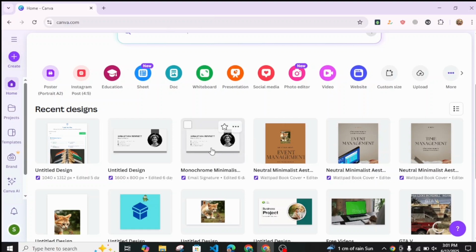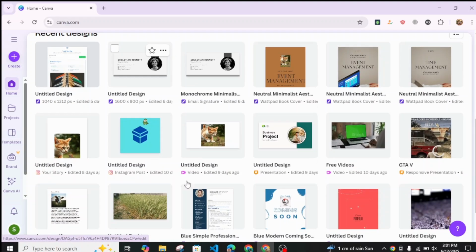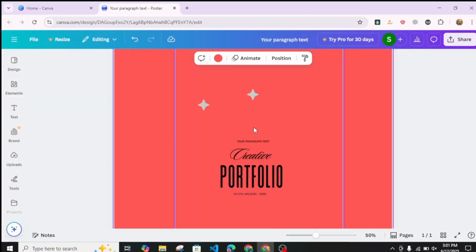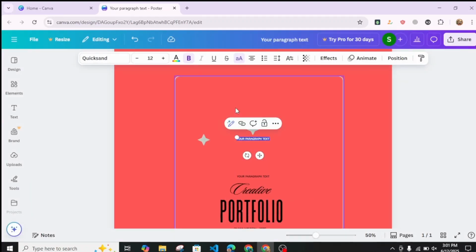So let's get started. First things first, just head over to your Canva application, or Canva in the browser if you're using a browser, and simply open up any of your customized designs or templates or a previous template. I'll simply open up my previous project over here, and once you open it you can simply type in any text.